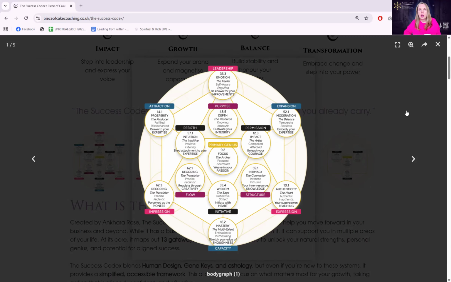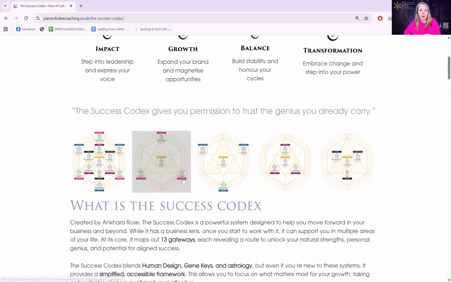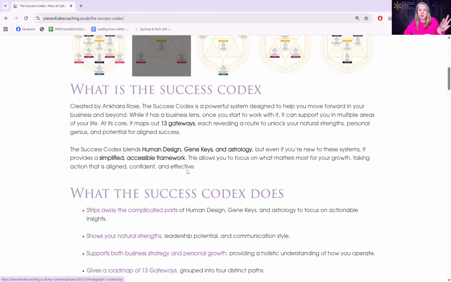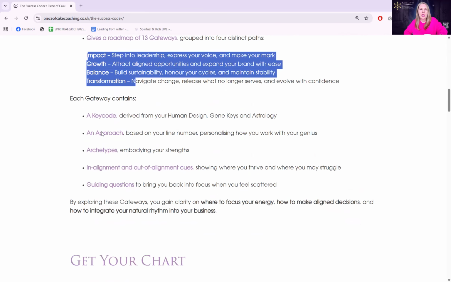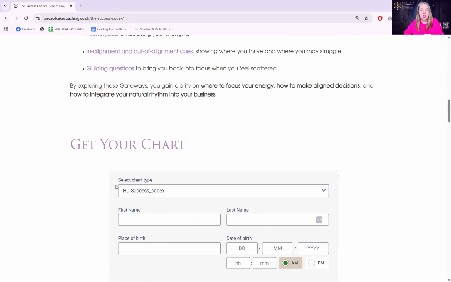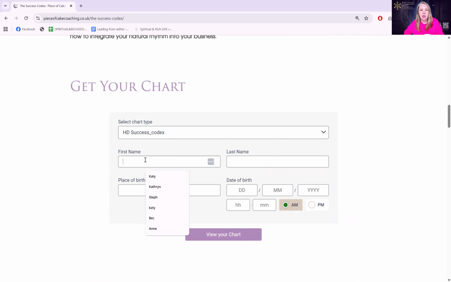So I'm going to show you just how the chart itself actually comes up. You can come to the page, you can read all about this, and it explains the key code, the approach, the archetype, the in and out of alignment cues, guiding questions, etc. But let's just get what it looks like when you first do this. So we'll pop in my name, Katy Davies.